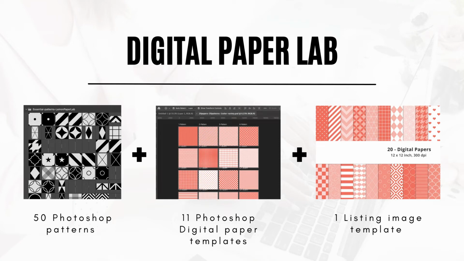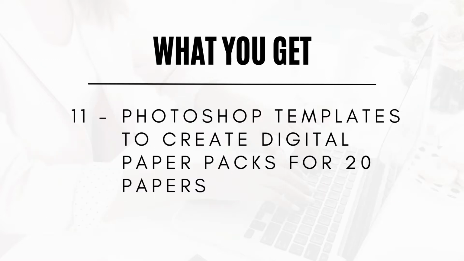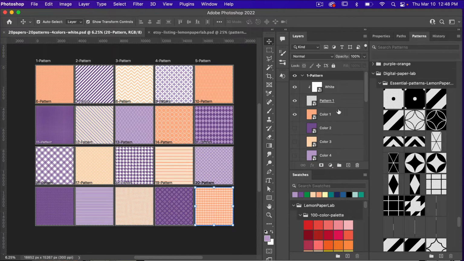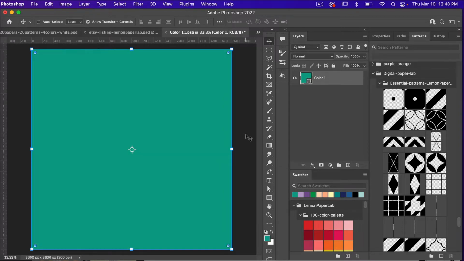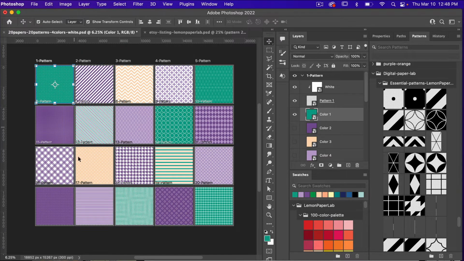In this video, I want to introduce you to my product called Digital Paper Lab that you can use to create digital paper packs in Photoshop. With Digital Paper Lab, you will get access to 11 Photoshop templates that you can use to create 20 digital paper packs. With these digital templates, you can easily customize the colors and select new colors to customize your template.